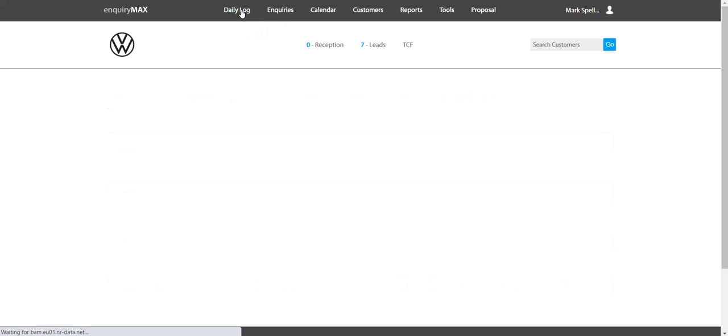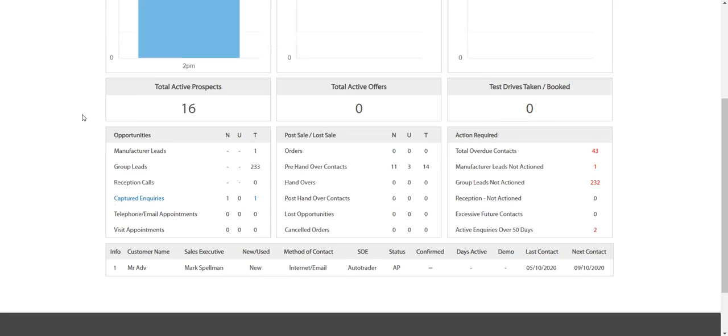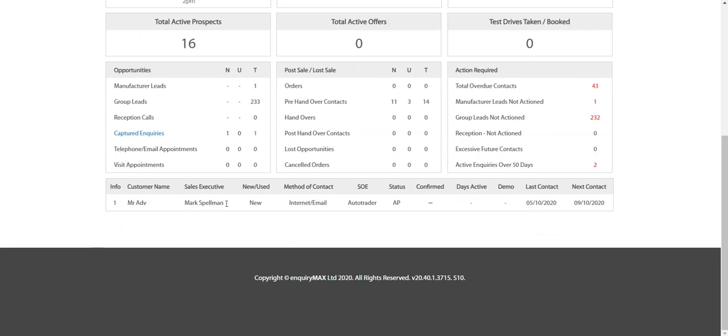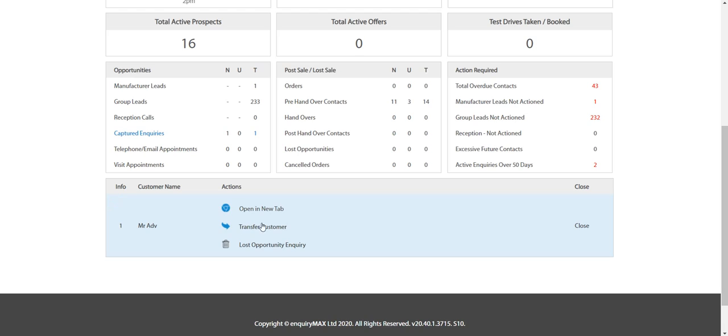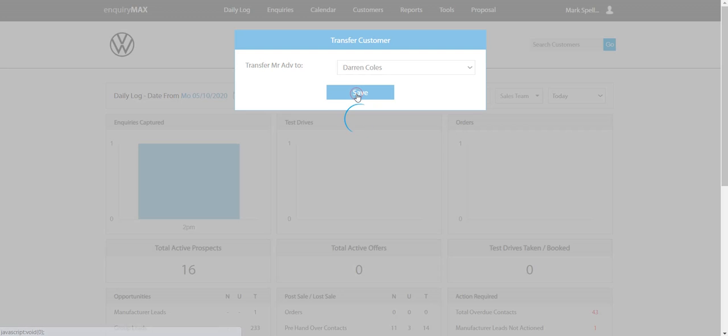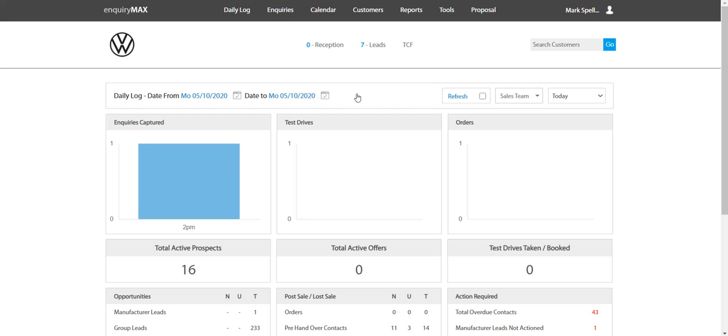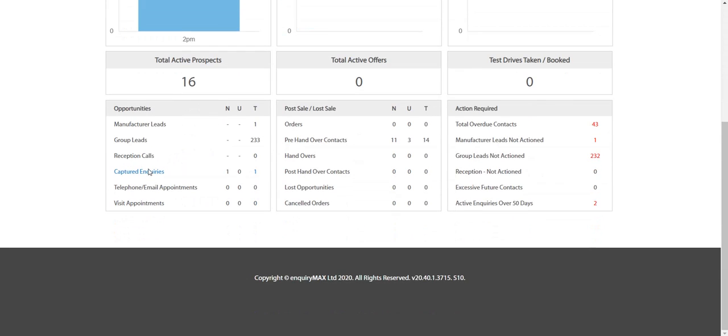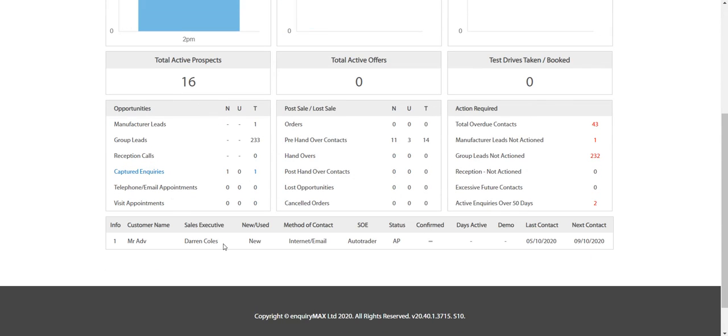The last thing is to give it to the correct owner. So in the daily log, there's Mr. ADV connected to Mark Spellman. It's not Mark Spellman, so we click onto the number one, transfer the customer, give it to Darren Coles, so Darren can do that test drive, follow up the customer, etc. And that's it really. So that's quite a quick process.